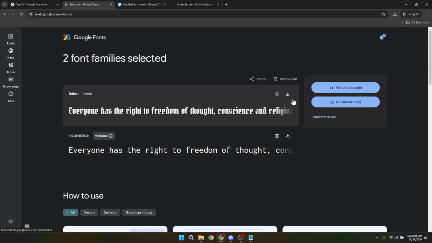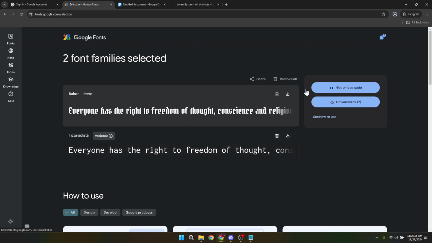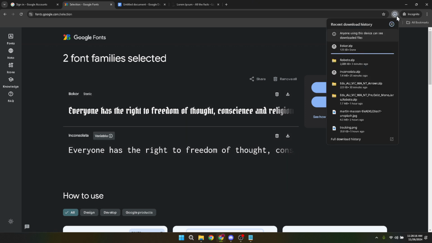Speaking of downloading, the next step involves a small icon that might go unnoticed if you're not looking for it, the download icon. Clicking this will initiate the download of a zip file containing the font files. It's a quick process, but an essential one, as it transitions the font from being an abstract choice on a website to a tangible tool in your creative arsenal.